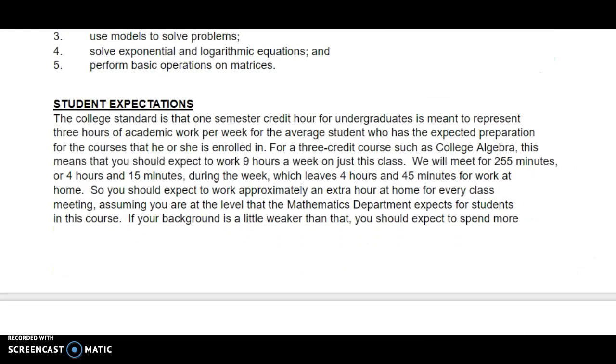Student expectations. This, I'm going to read through and talk through. The college standard is that 1 semester credit hour for undergraduates is meant to represent 3 hours of academic work per week, for the average student who has the expected preparation for the courses that he or she is enrolled in. Now this is a 3-credit course, so that means I would expect you to work 9 hours a week on just this class. We're going to meet for 255 minutes in our, like, 51-minute classes. So that's about 4 hours and 15 minutes during the week. That means you get to spend 4 hours and 45 minutes of work at home.